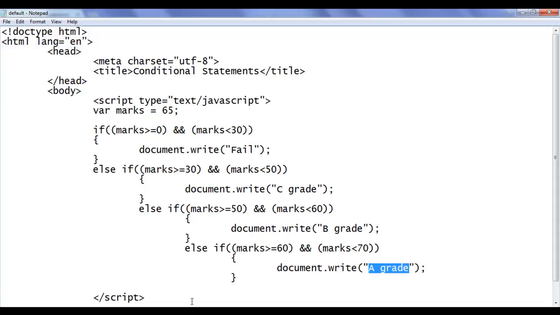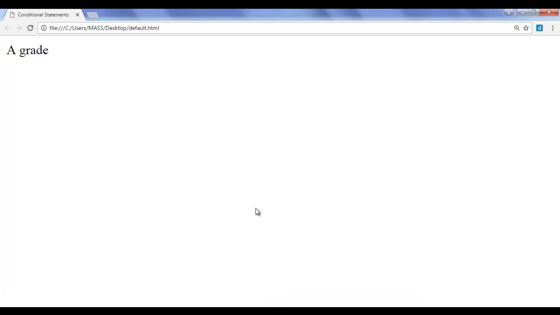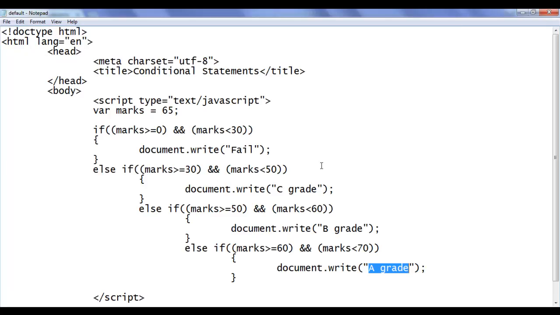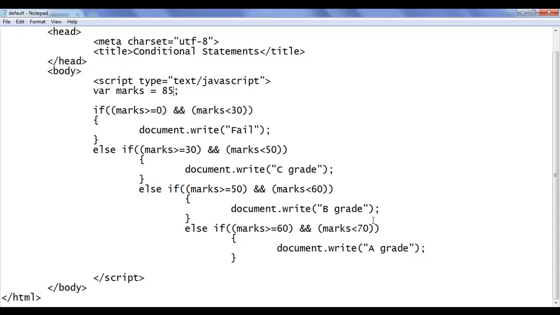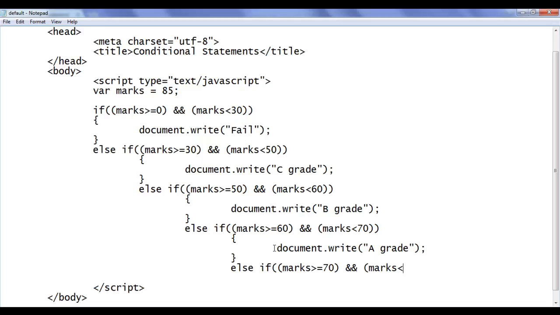File, save, go to browser and refresh. We got the output A grade, right? You can see that if any block executes, the other blocks are going to be skipped. Remember that. What if it is more than 70, maybe 80 or 85 something? Now I need to write one more else if statement. I say here else if marks is greater than or equal to 70 and the marks is less than or equal to 100 marks, then we say here document.write A plus grade, bracket close, semicolon.